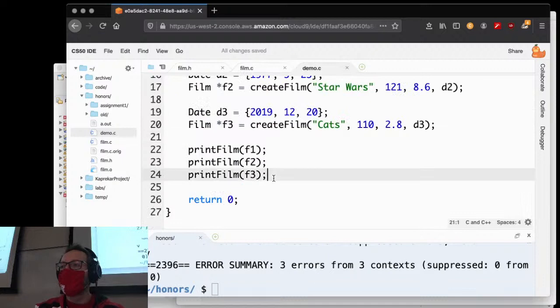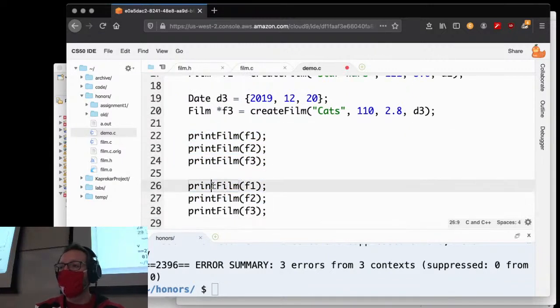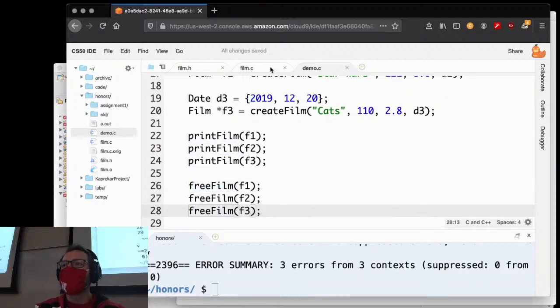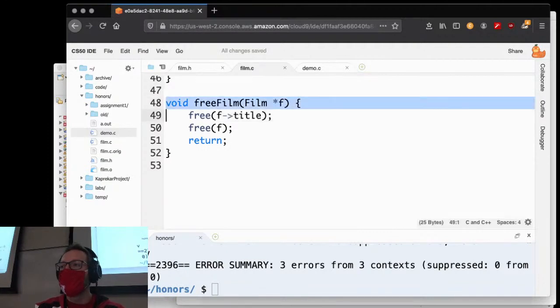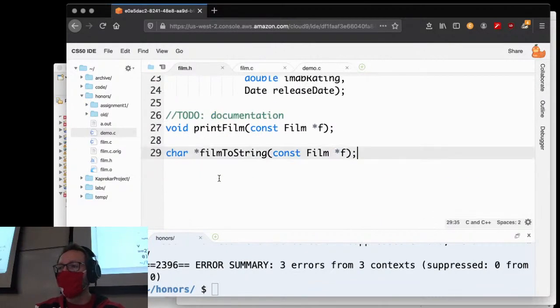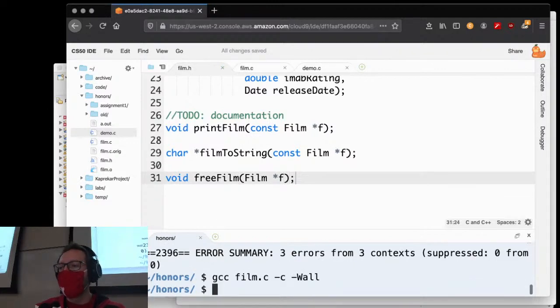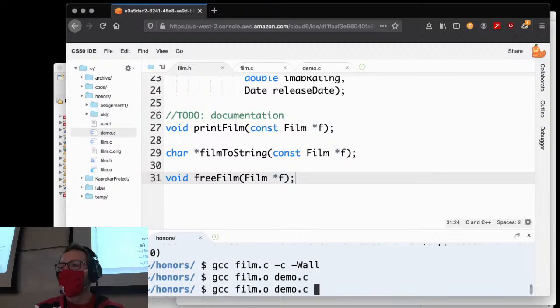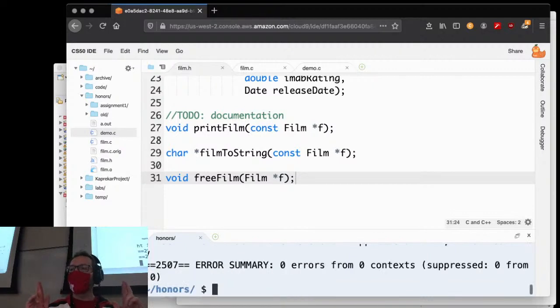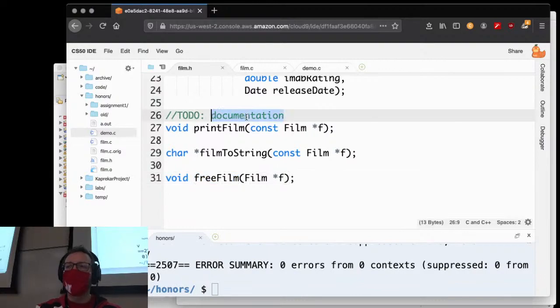Now let's take a look at the main here. Once I've freed the film, free film, Valgrind will probably end up telling me that everything is all fixed now, that there's no memory leaks whatsoever. I've got to make sure to put everything in the header file, though, of course. Make sure to recompile both of them. Run Valgrind again, and hopefully I'm not going to get any errors at all. Any memory leaks, I should say. Okay? So that's what a free film would look like, a destructor. Right? Again, to-do documentation.